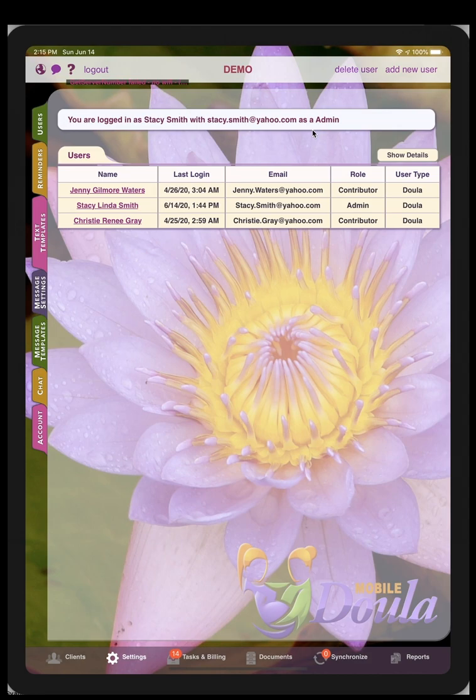And so you can easily add as many users as you like on the screen and modify their role and their permission settings. And only admins can do this, but you'll be an admin with the account that you create through our sign up page on our website. So you'll be able to add as many users as you like.